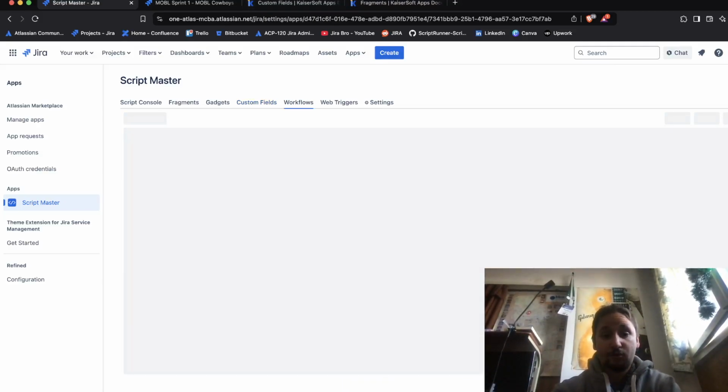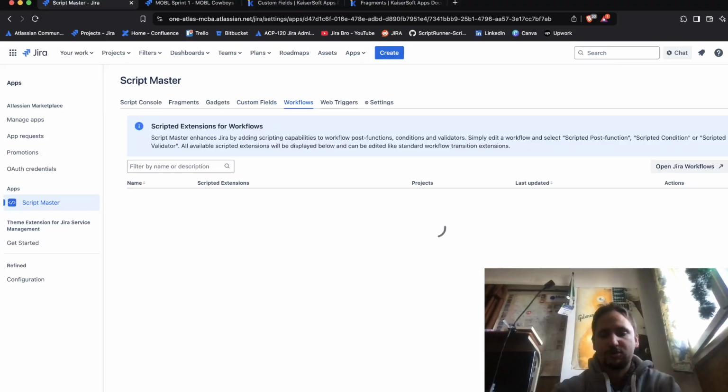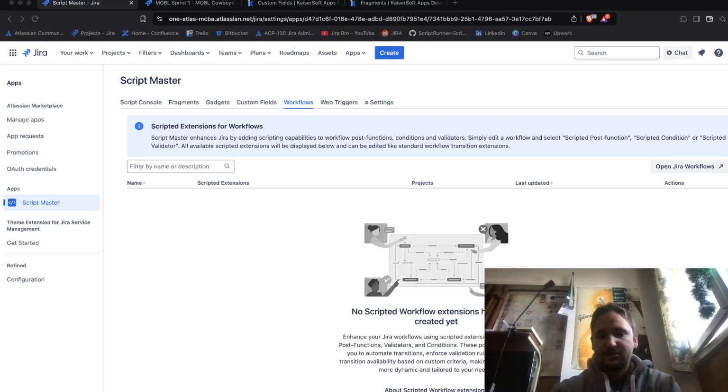You have option for the workflows too, web triggers, and more. So I will leave that for you guys to explore, because this is actually a powerful application. I'm not sponsored by anyone from Kaisersoft, I just wanted to make this review of the app and to show you that you can actually use this as an alternative for ScriptRunner.